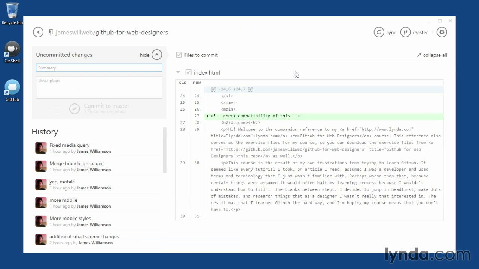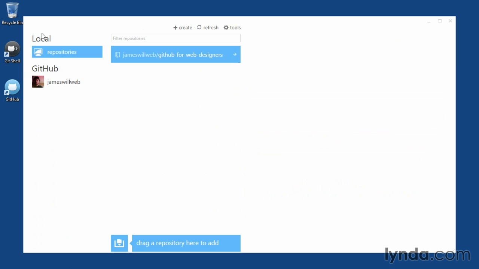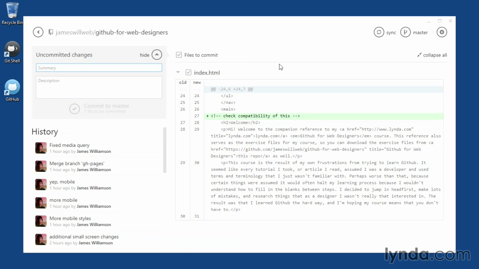Now, this changes the view of the window. The interface totally changes, and we're now looking at the local repo. This arrow in the upper left-hand corner will take me back to that global overview look. So that's how you switch back and forth between the overview versus a local repo.